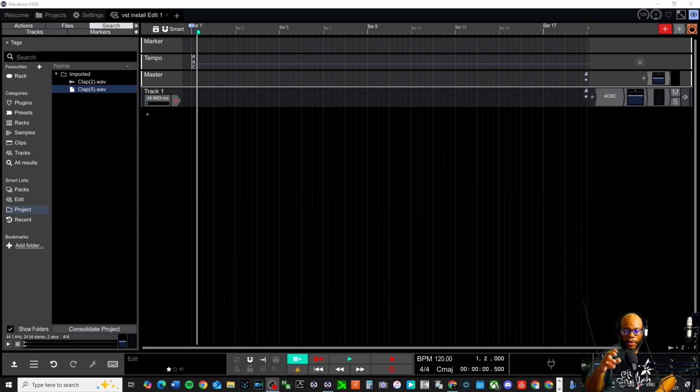Okay, so you are in Tracktion Waveform and you want to learn how to go about importing waves, different types of samples, packs, sounds, VSTs, whatever you're going to be using to make your music within Tracktion Waveform, then you need to know how to do this.